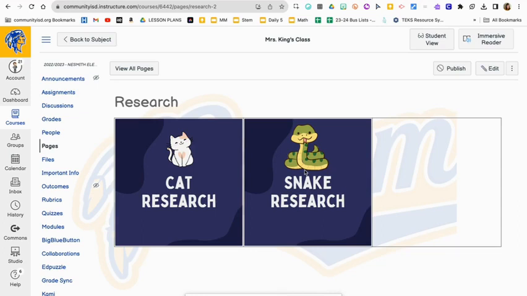So using buttons can customize your page for your students, and you're only limited with your imagination on how you can create these buttons and use them to make your Canvas experience for your youngest learners customized and easy to use.